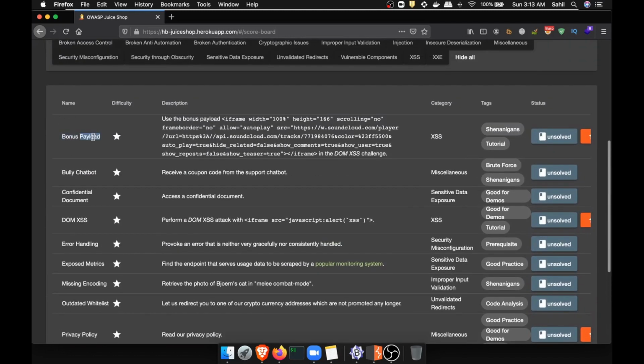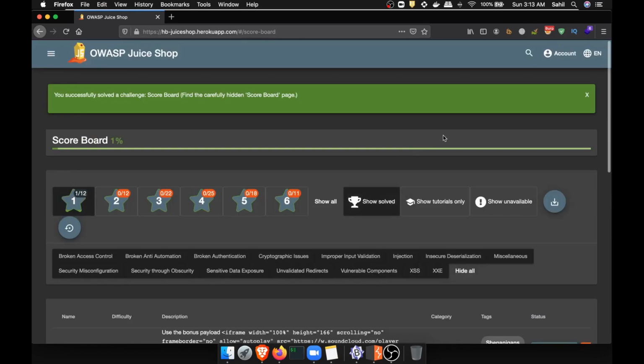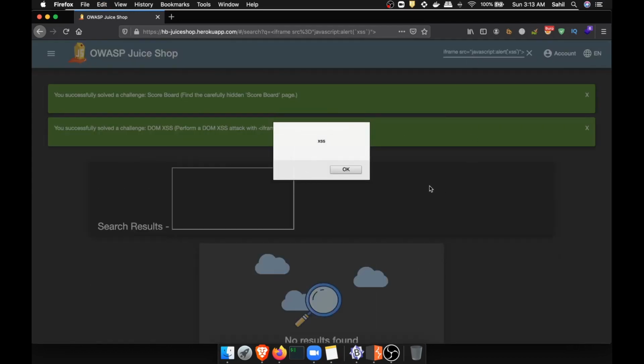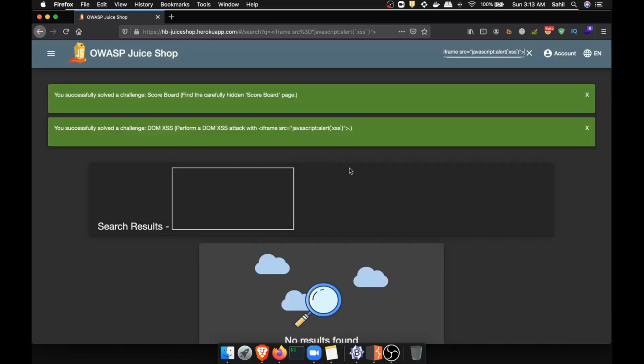This is bonus payload, cross-site scripting. Okay, DOM cross-site scripting. This is one of my favorite vulnerabilities, because whenever I see there is a search option, I always try cross-site scripting, always. And you can see here, most of the time it works, because this is a 1 star, so it means it's a very low finding, right? It's a very low vulnerability as per this.